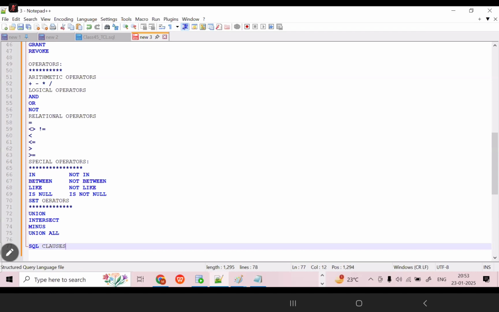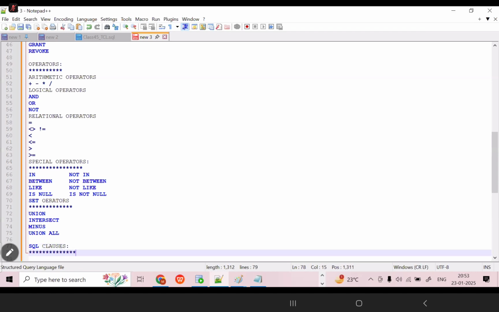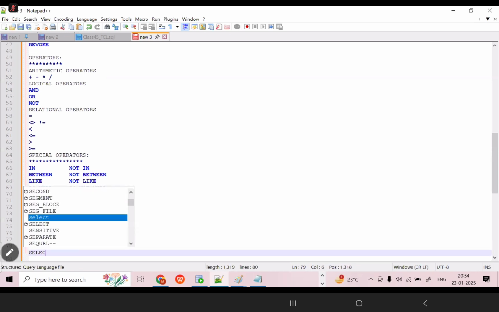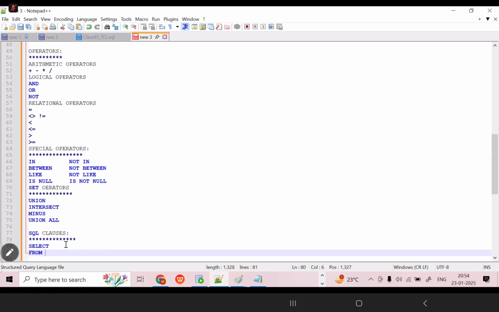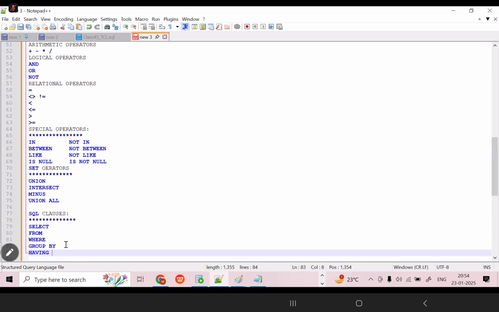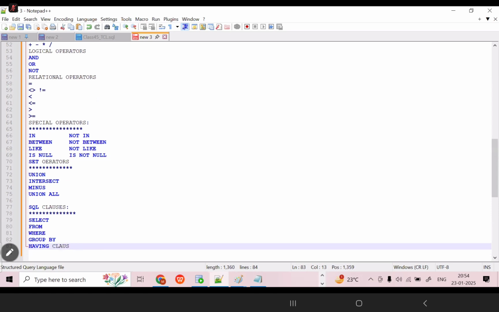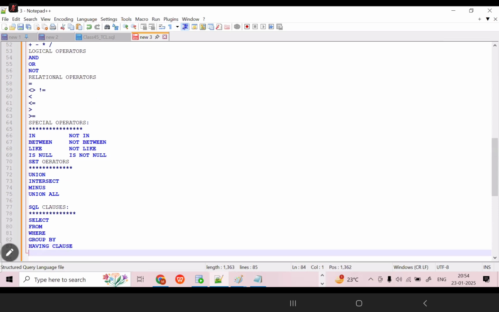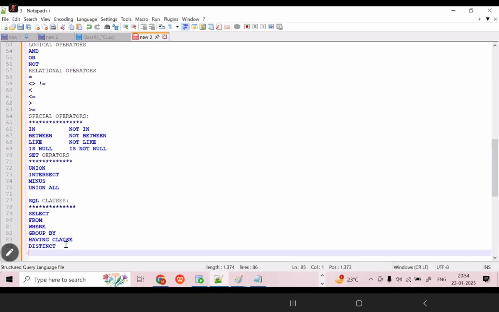What are the clauses present in SQL? There are 7 clauses. Select, from, where, group by, having, order by. Order by is the last clause, just remember that. Order by is the final clause only. Distinct. These are the clauses present in SQL. Clear up to this?